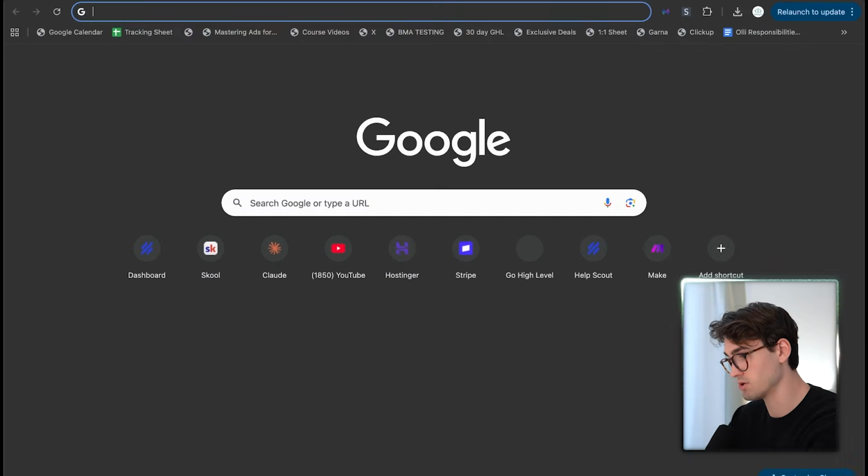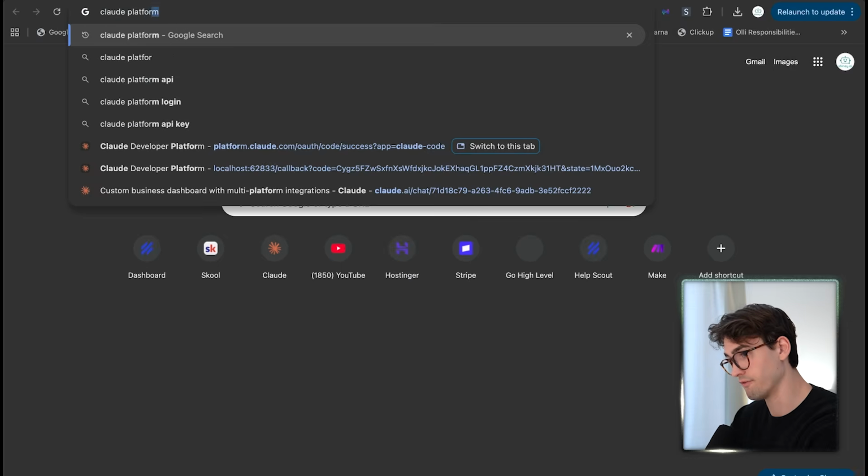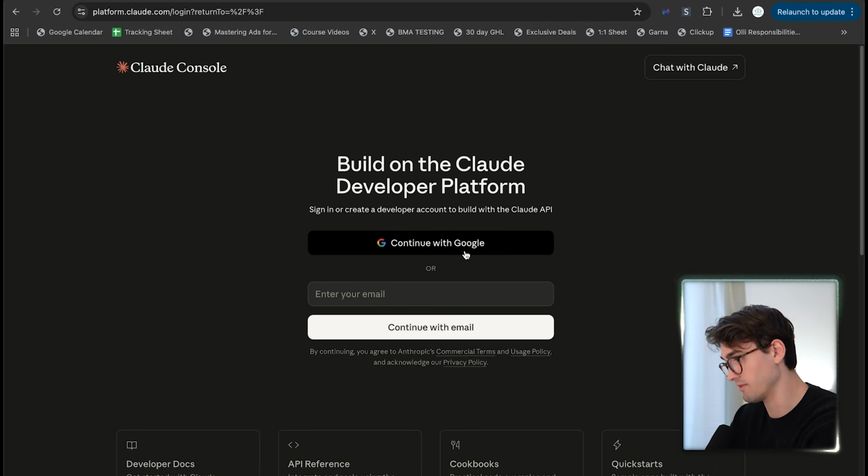We do the same for the Anthropic API key. So I search for Claude Platform. This is platform.claude.com. This is where we can find our developer API key and then go down into API keys, click create API key. And again, I just call this thumbnail creator. I then add it, copy the API key and then insert it where it says your API key.